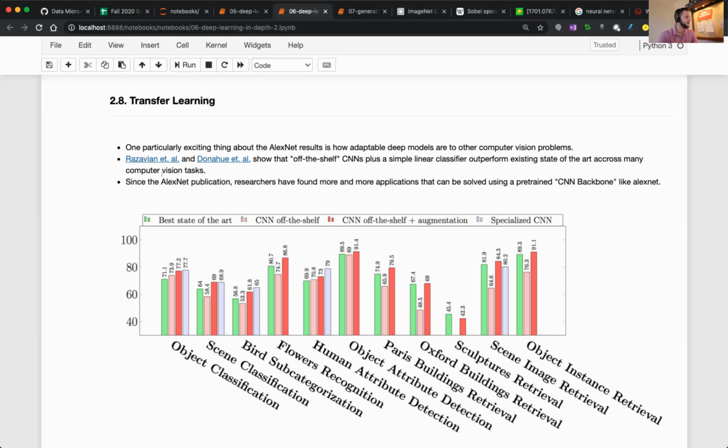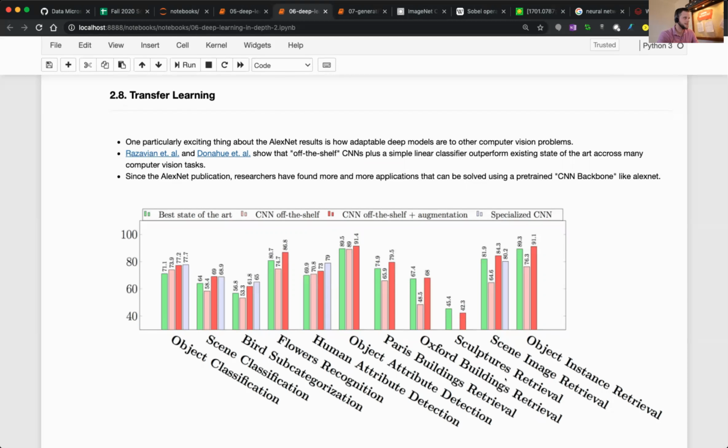This is a great figure from a paper by Razavian, I think, and Donahue. Two papers, but this figure is from one of them, and this is crazy. They took a bunch of different computer vision tasks, here's like 10 different tasks. For the green bar, they're showing the very best state of the art in that task before deep learning. This is like an accuracy score, I think, so 100 would be the best. And the green bar is the very best approach to that problem before using an approach like AlexNet.